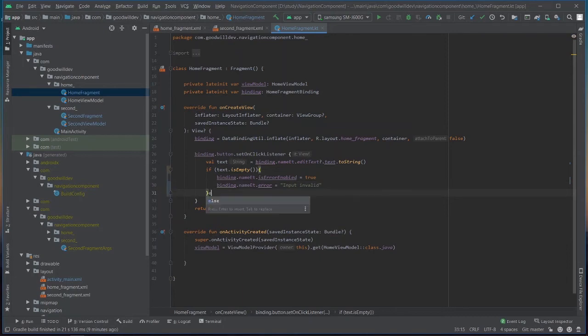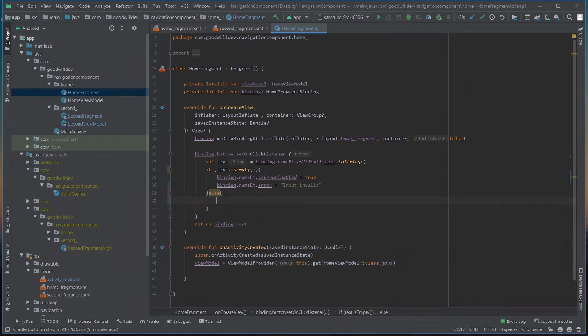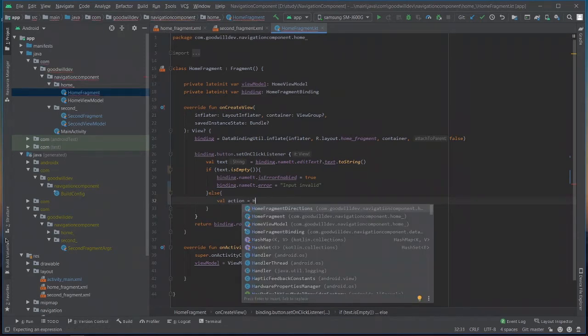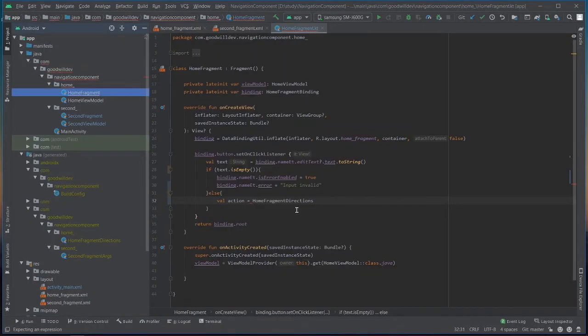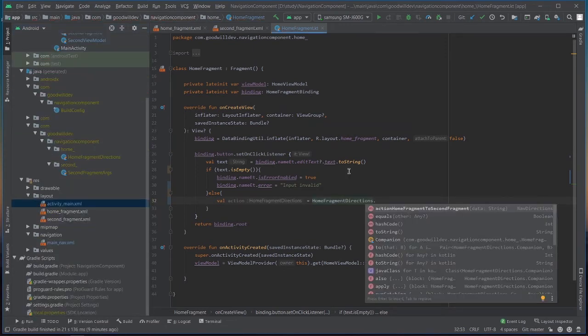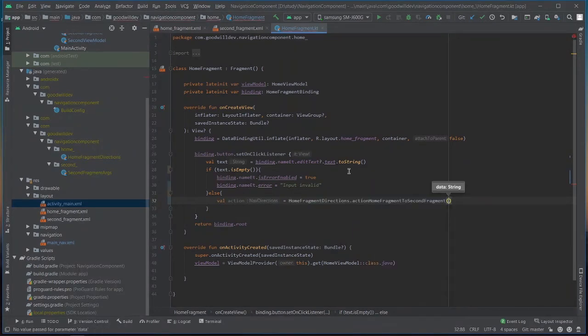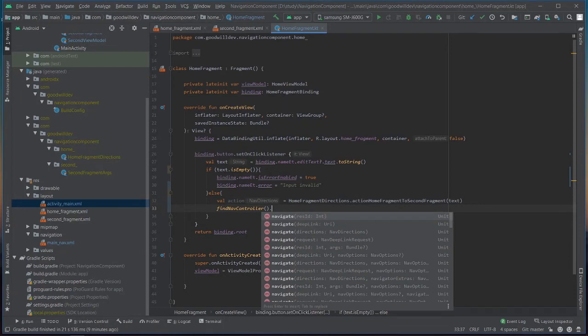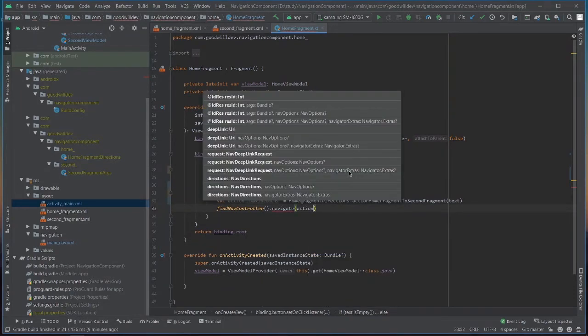Now for the else part we will be passing the data to the second fragment. So in our case we need to get the action first. So I'm going to create an object for this action and get this home fragment direction object, and then I'm going to add this parameter for this one. So it is like text, then I'm going to get the method find nav controller dot navigate, and I'm going to pass the action to navigate.